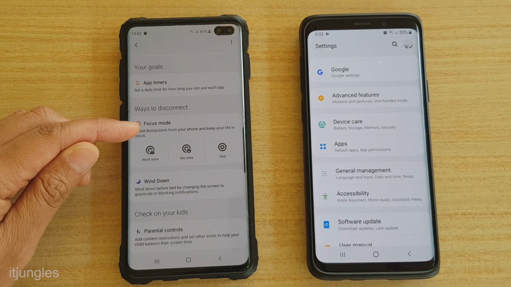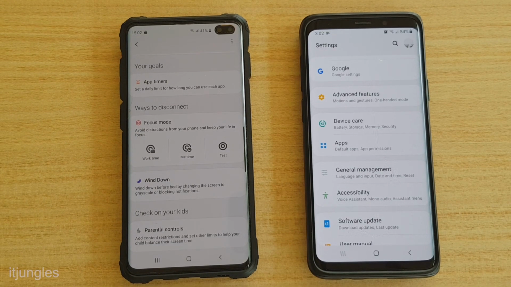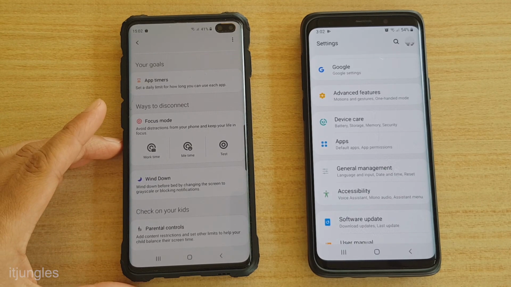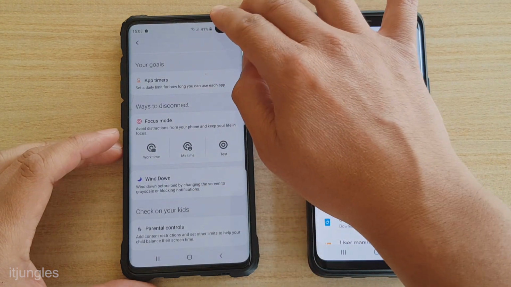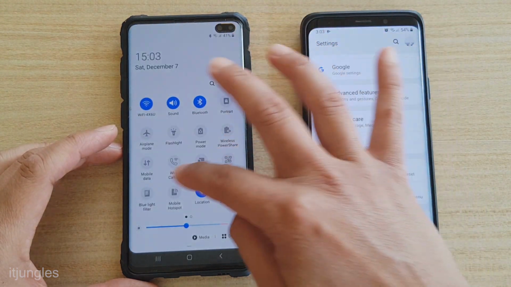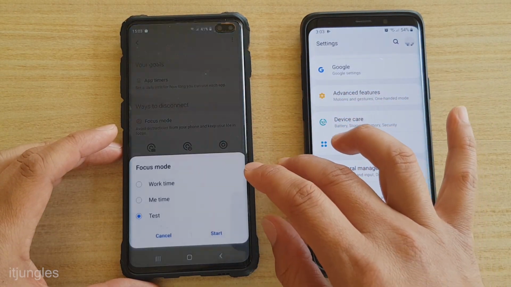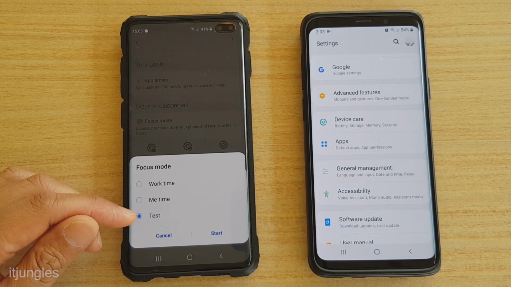This is new. This is basically allowing you to avoid distractions from the phone by simply disabling all the apps. So you can see here, if I swipe down at the top, there is focus mode. If we tap on focus mode, you can choose work time, me time, or you can even add in your own focus mode.